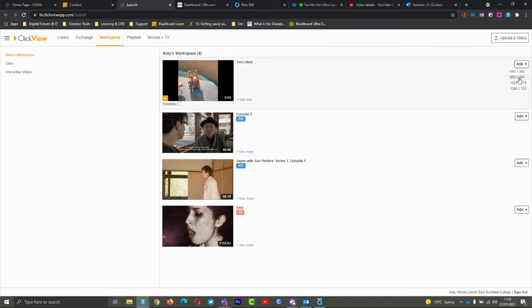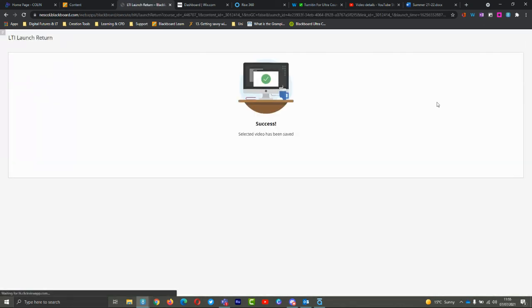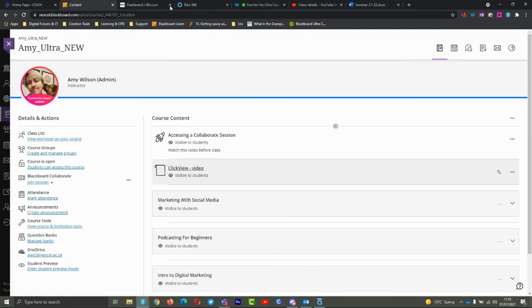Under add, I'll select a size that I want the video to display at. I could also upload a video if I need to, if the one I'm after isn't here. And again, I can go through the library, the exchange, and so on. But this is the one I want, so I'm going to go for this mid-range size here. And it will say success, which is brilliant.